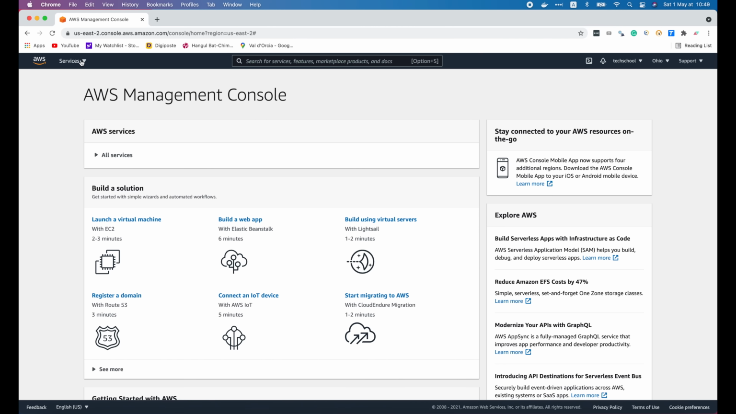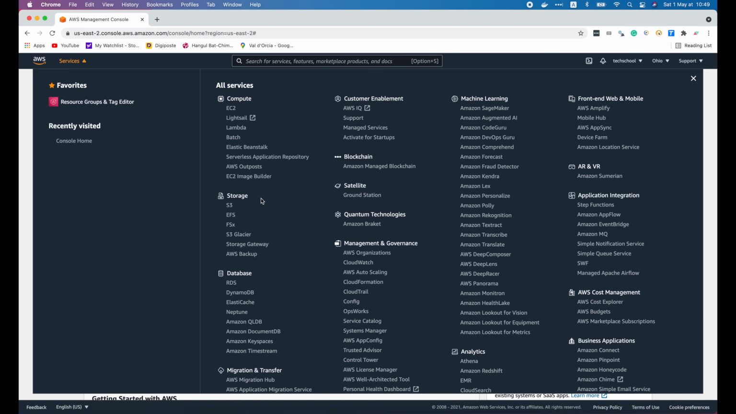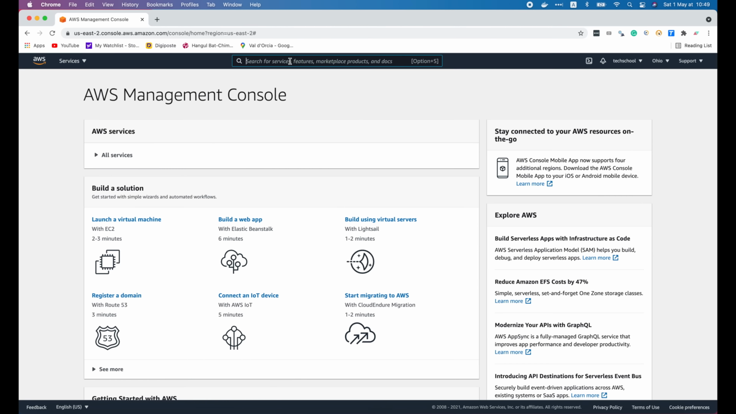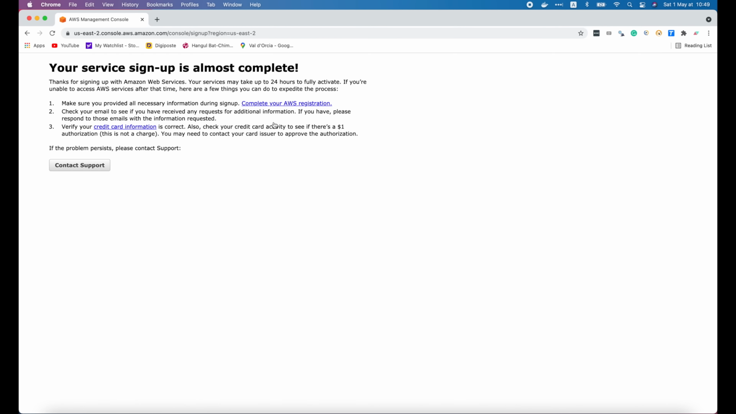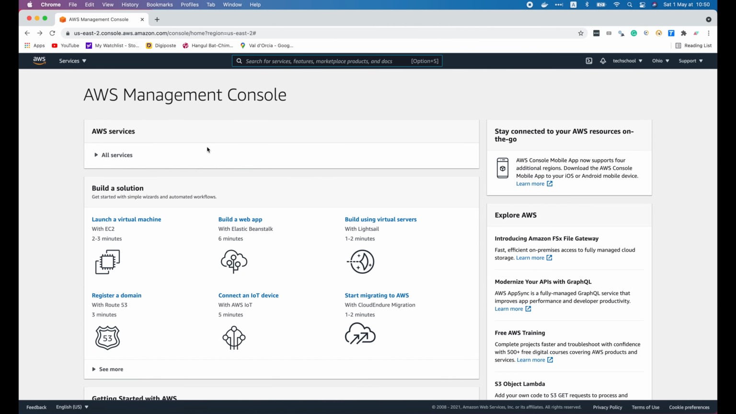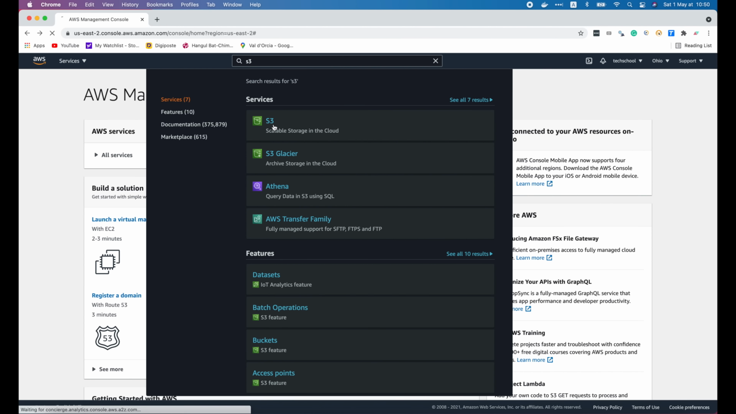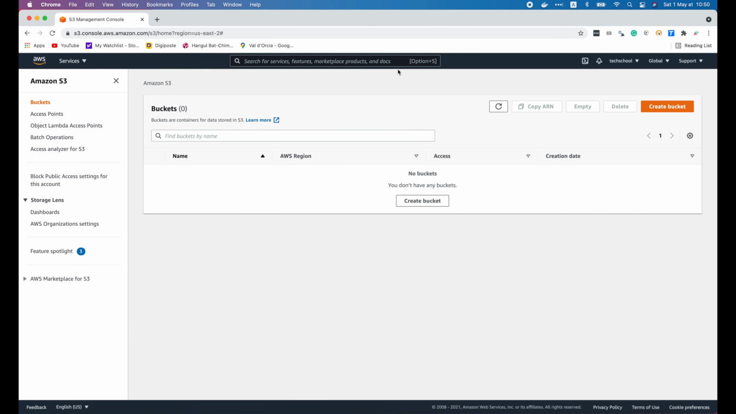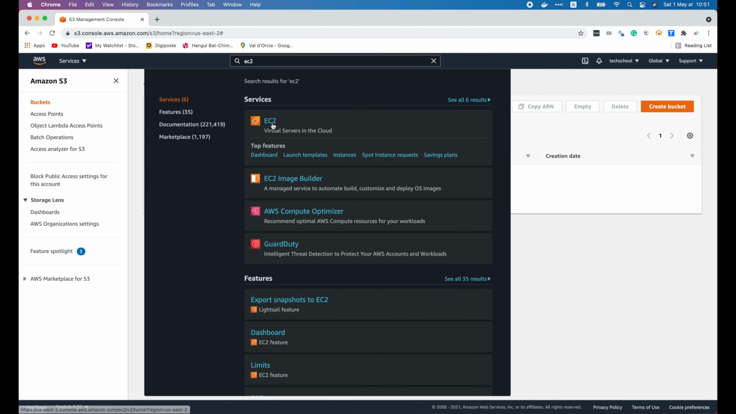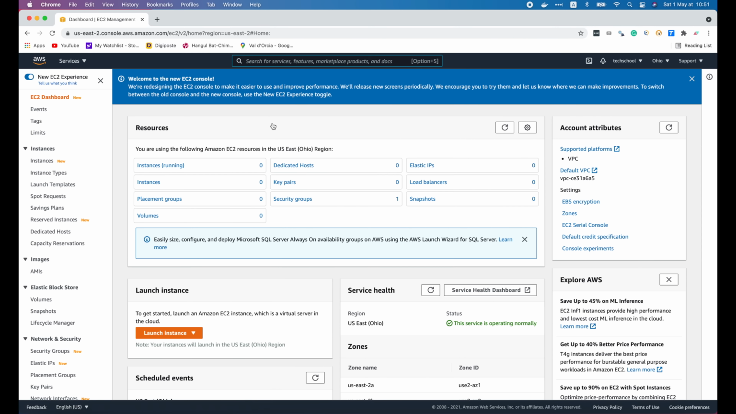On the top left menu, you can find a long list of all AWS services. Or you can search for just one specific service in this box. Let's try EC2. Oh, looks like the service is not fully activated, so we will need to wait a little bit more. Usually it takes just a few minutes for an account to be fully activated, but sometimes it can be longer than that. Alright, let's go back to the console and try to access S3. Cool, we can access S3, so I guess the account has been fully activated. Let's try EC2 again. Awesome, we can access EC2 service now.